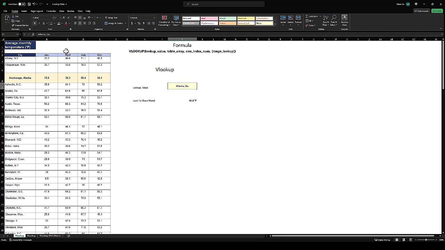But remember, you need to make sure you type it in exactly the same way as it's in your data. So for example, if I take the period at the end here, I get an error because it's not exactly the same as it's in my data. So let me put back the period. Okay, this is how to use VLOOKUP.